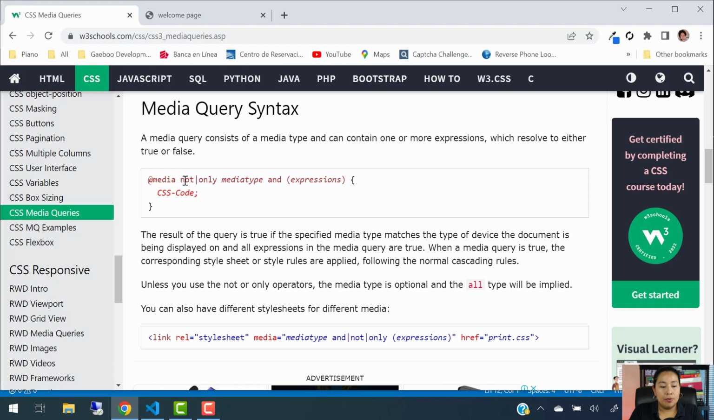Then here you can add the not or only operators. We are not going to work with those today, just so you know. I think this will be better once you have an understanding of variables and a little bit more of advanced CSS, we could call it. So when we get to JavaScript, maybe later on, I am going to make more tutorials on this. But for now, just so you know, sometimes you will see the not or only operators here.